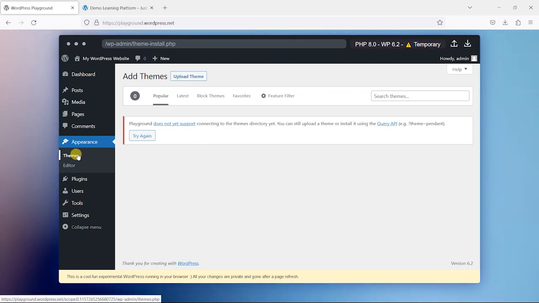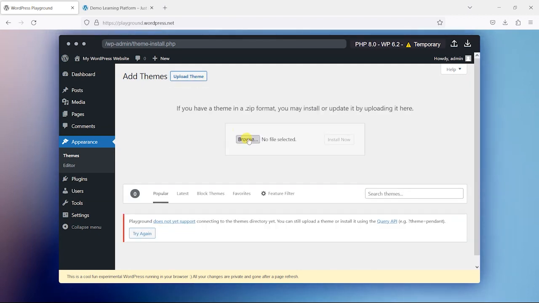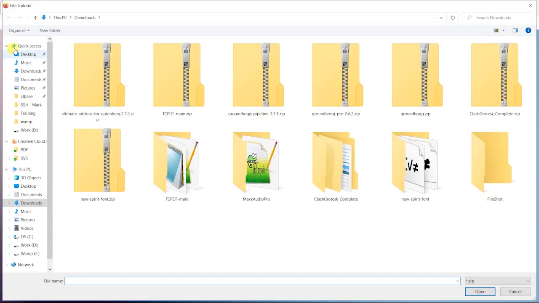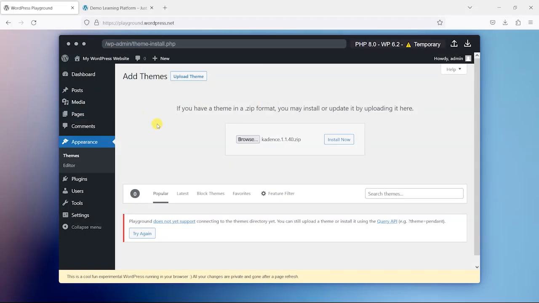And as normal, we would head to Appearance and Themes. And one thing to point out is that WordPress Playground at the time of recording doesn't connect to the WordPress themes or plugins directories yet. You have to download the plugins and themes and then upload the zip files manually. So what I'm going to do is upload my Kadence theme here that I've downloaded and then install it.